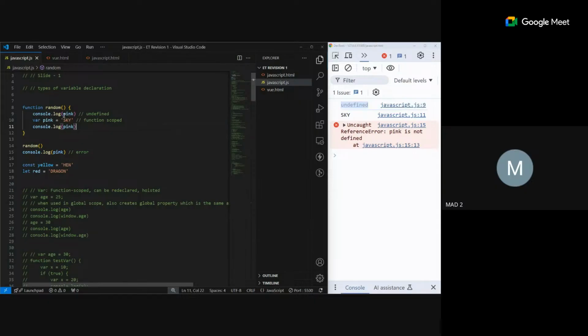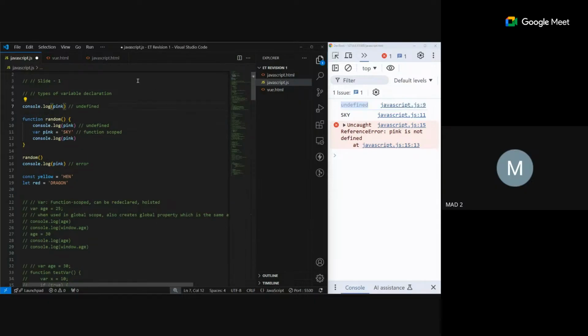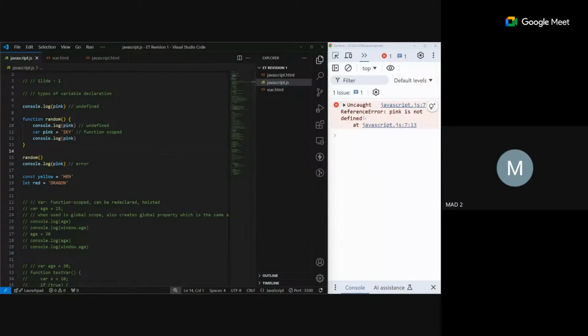But if I try to do the same thing above the function, what will happen? Reference error. Because this pink is nowhere in the scope. Is that clear? You can see a reference error here. Fine. So this is hoisting. Var is hoisted, let and const are not hoisted.